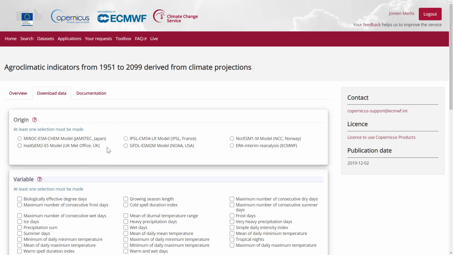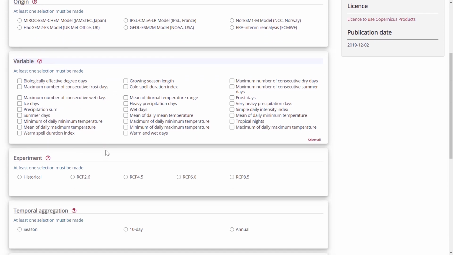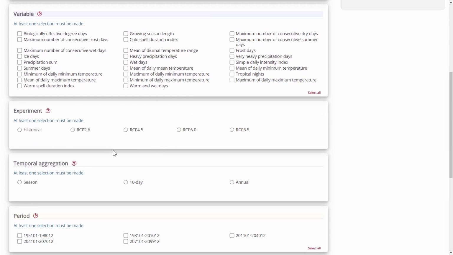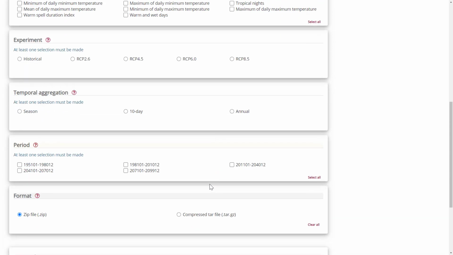For one, we need to choose a climate model. Of course, there are different variables because they are sector specific. We need to choose an experiment, and in this case also a temporal aggregation. And instead of selecting months and years, we're selecting 30-year periods.